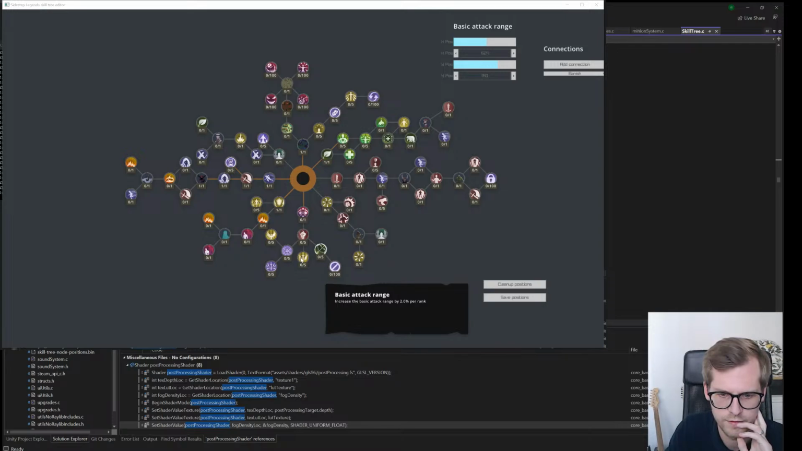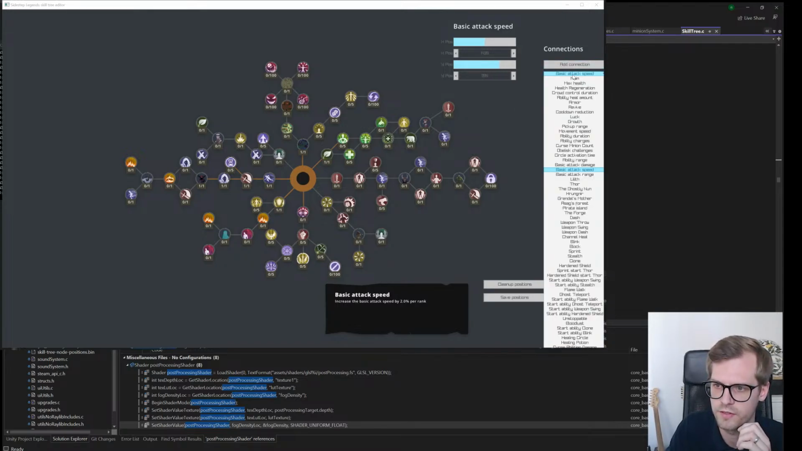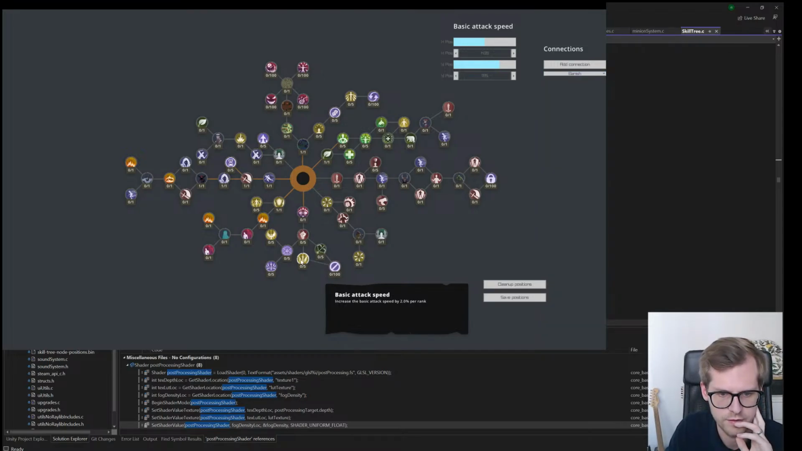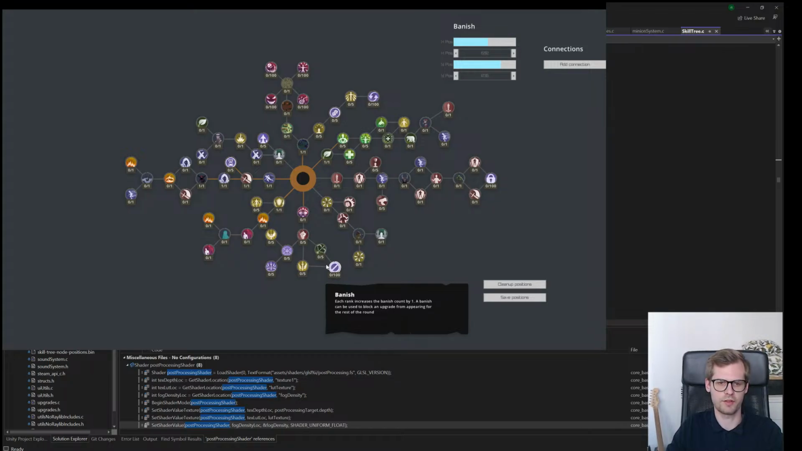Let's add one from this. I need a bigger window. The banish, and then the connection is going to be made between them, which means that if you unlock this ability, then this is going to be available to unlock as well. So this made things a lot easier. It's very simple, but it gets the job done.